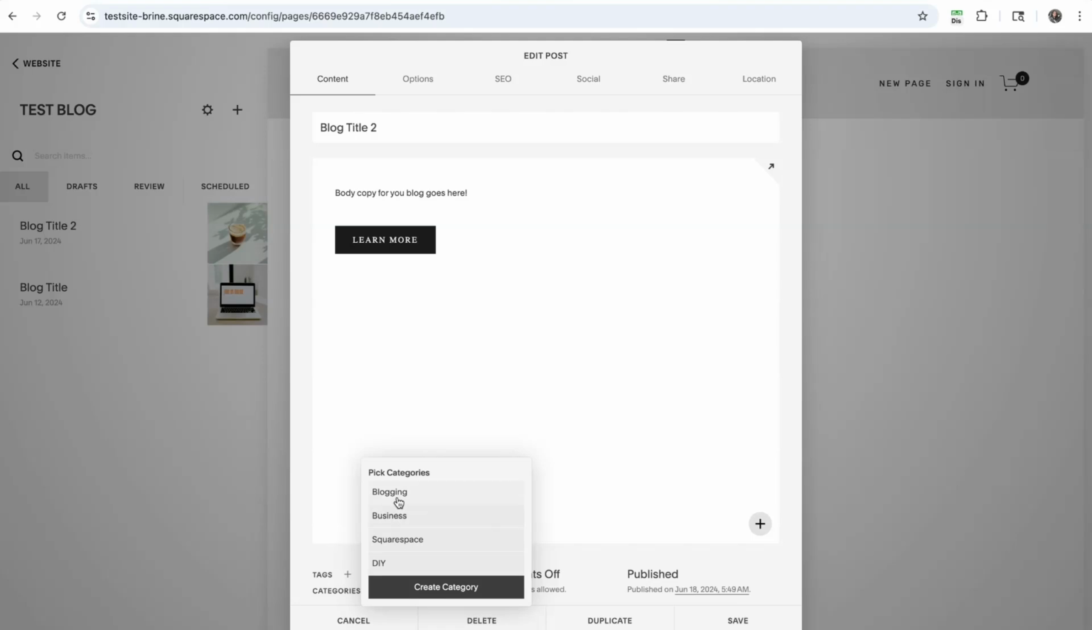In this little pop-up window, you can also choose any of your other existing categories by clicking on them. And if you don't want those categories to be associated with this blog post, then just click on them again, and you'll see that they will unselect here. And so only the categories that have this gray box around them will be chosen for this particular blog post. So if I click out of here, you'll see that only the DIY tag is now associated with this post. And then when you're happy with your categories, just go ahead and click Save in the bottom right-hand corner.